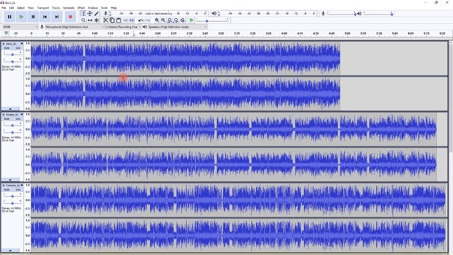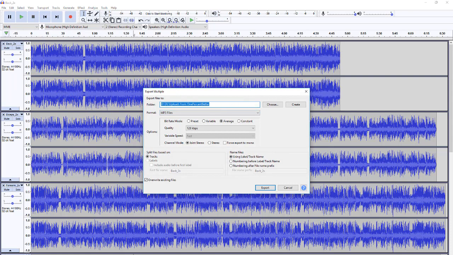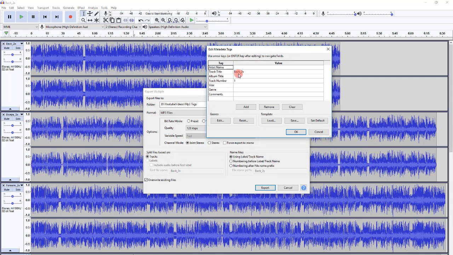Now all of the files are there. We just go to file, export, and export multiple. We choose the folder and we will export them as mp3 files, and now this dialog shows. I will not add a title, I will just add an album.